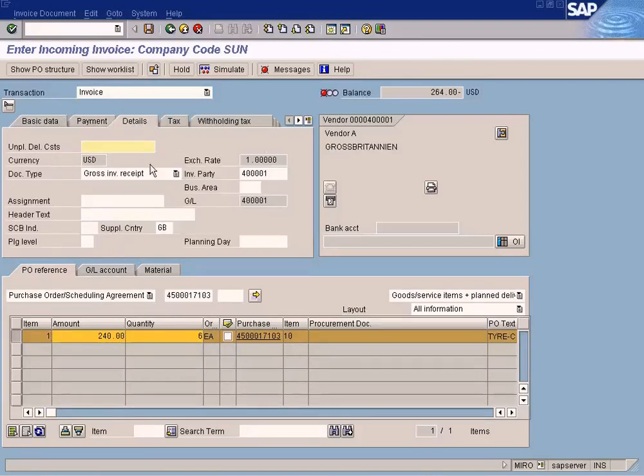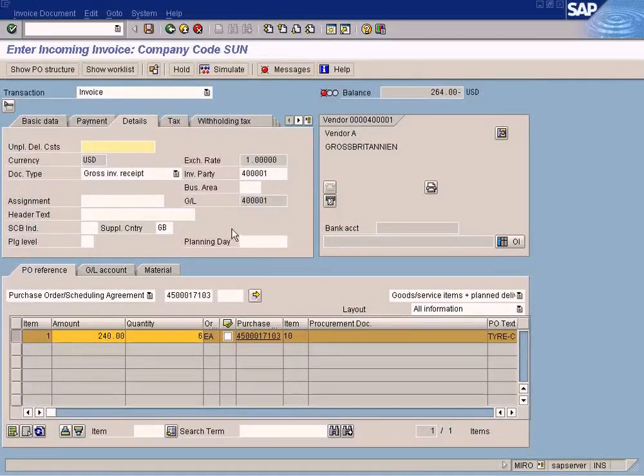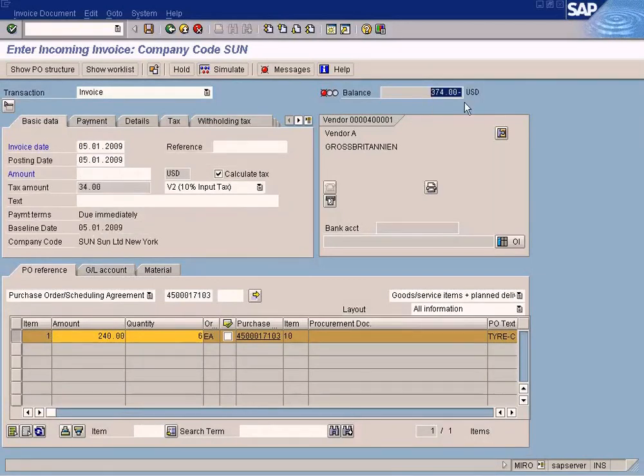This is where you need to enter the unplanned delivery cost. This field is reserved specially for unplanned delivery cost, which is to enter the delivery cost which is stated on the vendor invoice. Okay, so we just enter $100 for example and press enter. So total of 374. So enter 374 here, inclusive of tax. Enter 0.